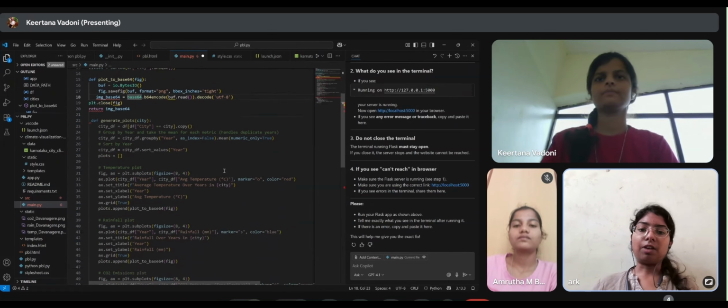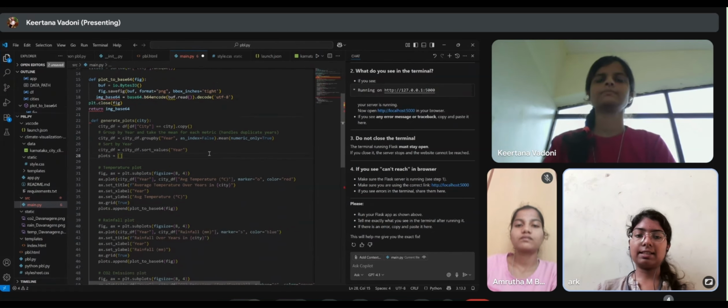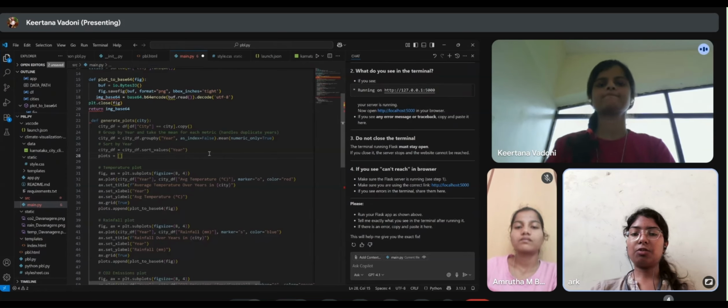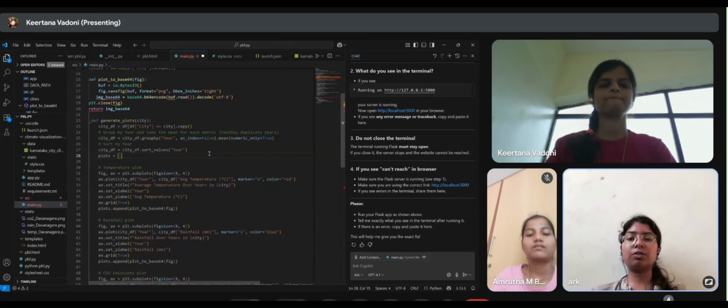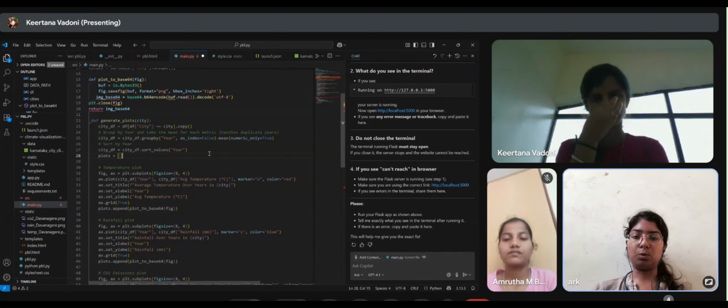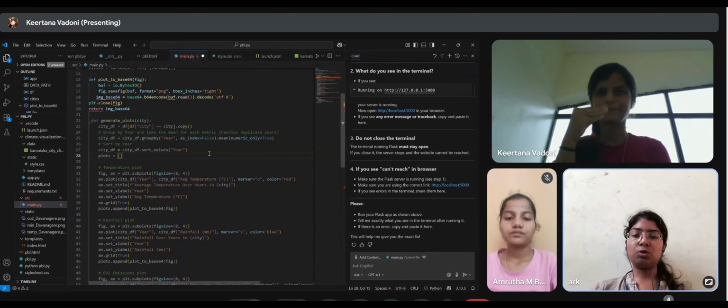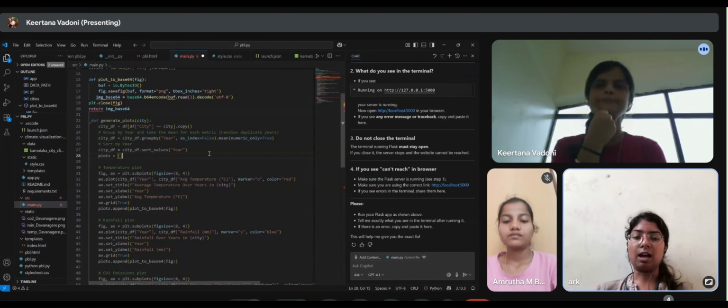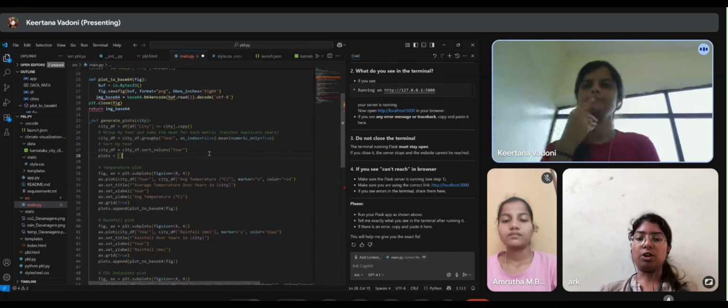This defines a function to generate plots, with a simple daily climate for a city. The parameter should be a string representing the name of the city for which the plots will be generated. The next line filters the data frame to include only those rows where the value in the city column is the given city. Dot copy is used to create a separate copy of the filtered data frame to avoid modifying the original.